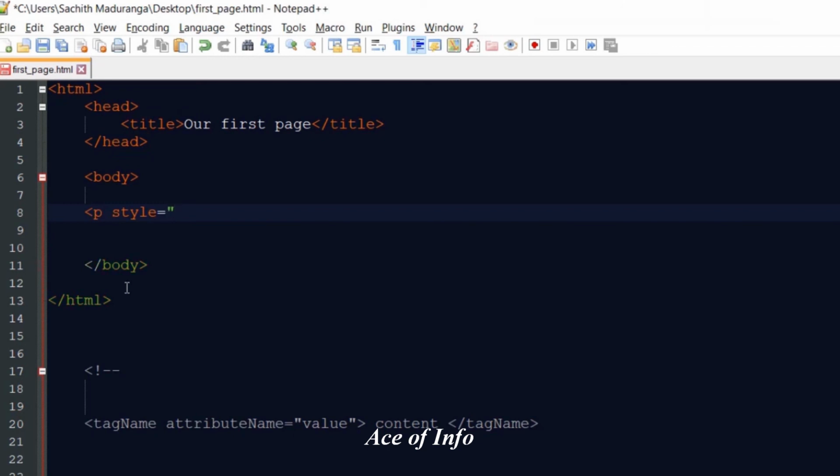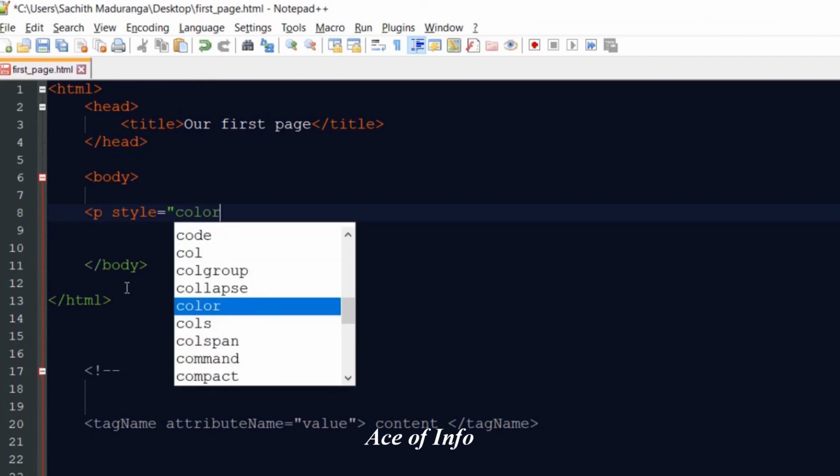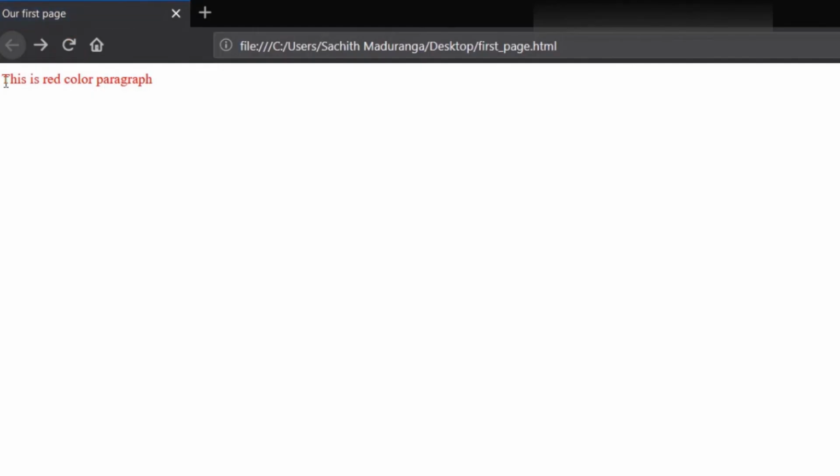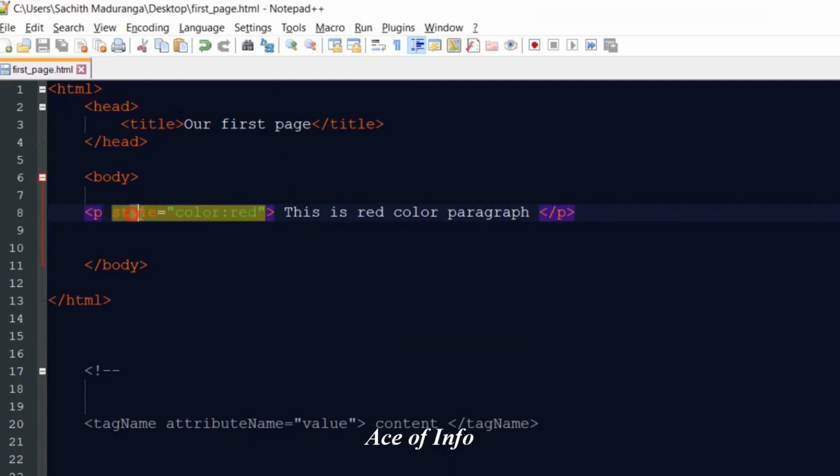But for now, when you are putting the style attribute, you can use properties like color. Then you have to put a colon and give the color, let's say red. I'm going to close it. I will type a paragraph, a red color paragraph, let's say, and close this paragraph. If I save this, what will happen? You can see this paragraph is now the color red. This is actually using CSS, CSS syntax using a colon. We'll cover this later, but style is another very important attribute.